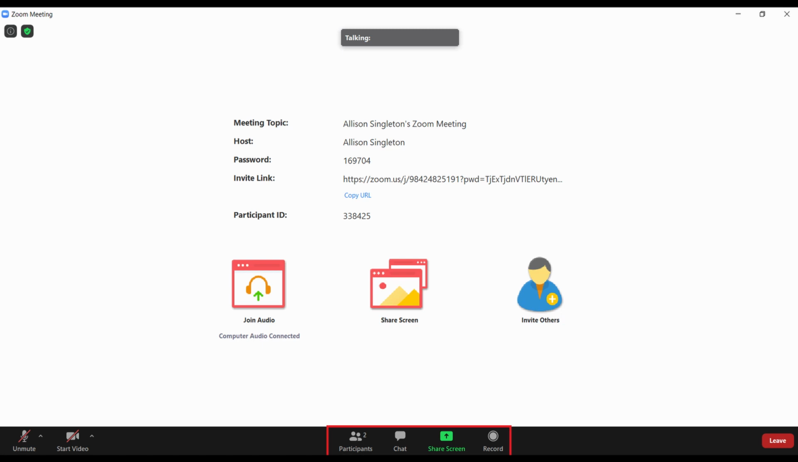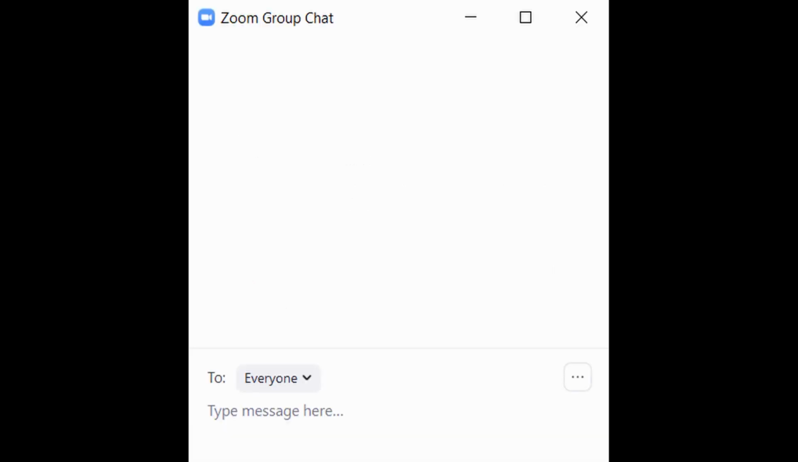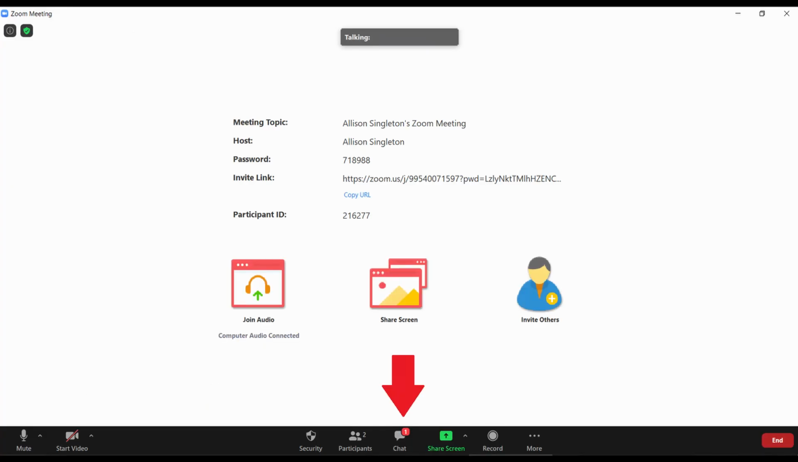After you choose the appropriate audio, you're going to see a screen with some options at the bottom. The options at the bottom of the screen are Record, Share Screen, Chat, and Participants. But here's the thing. For many of our programs, a lot of these are restricted. For some programs, you're going to be able to chat with the host. And for some programs, you'll be able to chat with one another. No matter what, we give you an option to ask questions.